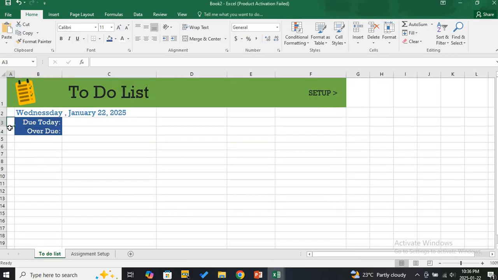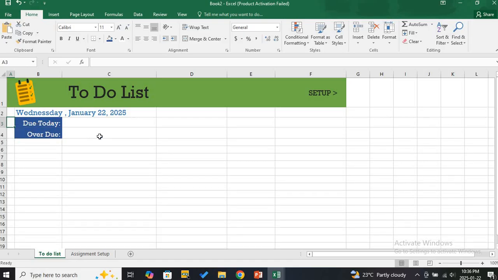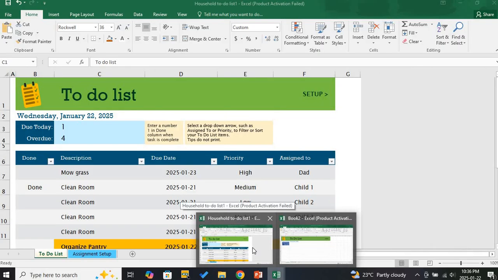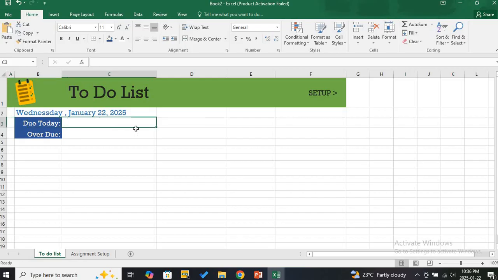Let's see what we need to do. We need to increase them a bit. And now, what we need to do next is write these numbers, 1 and 4.